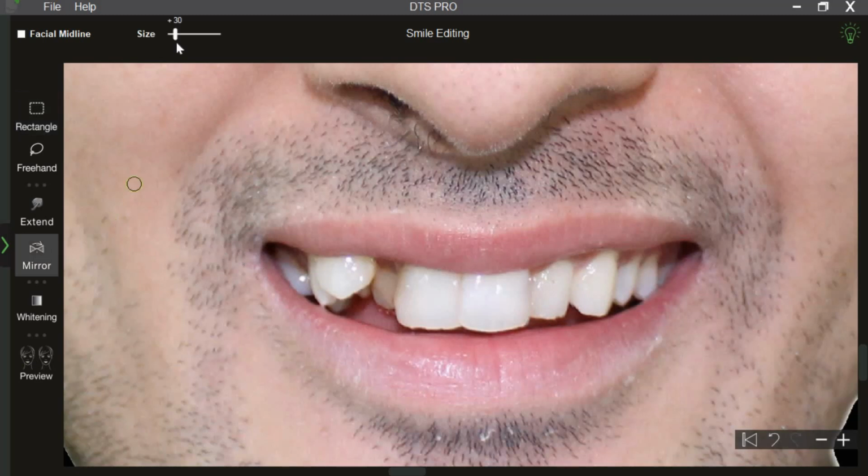Let us select the mirror tool. The size of the brush can be approximately one tooth width. I have placed the circular selection touching the midline. Now press the Alt key and left click. I repeat, simultaneously press the Alt key on your keyboard and left click the mouse. Let us go on the other side and start left clicking. You can just hold the left click and navigate distally, move distally.